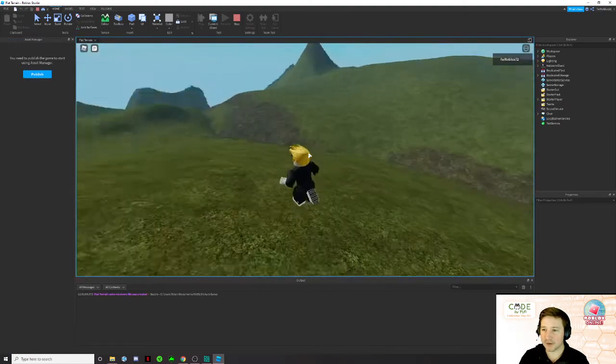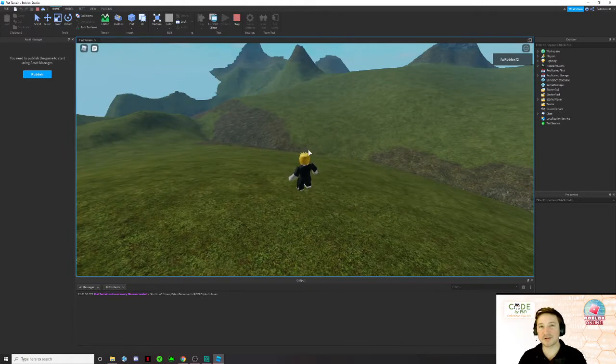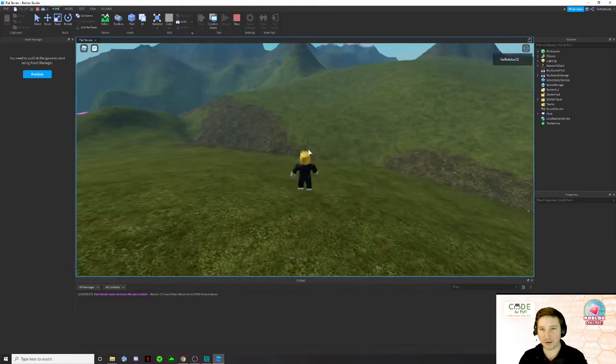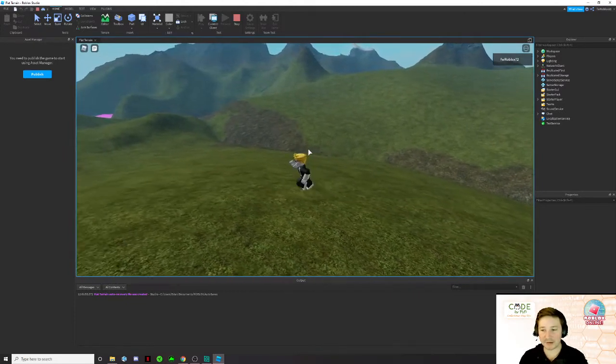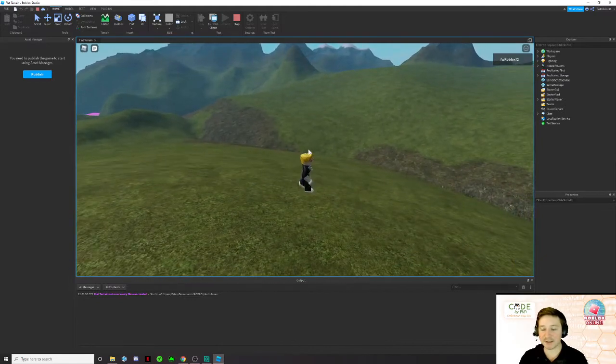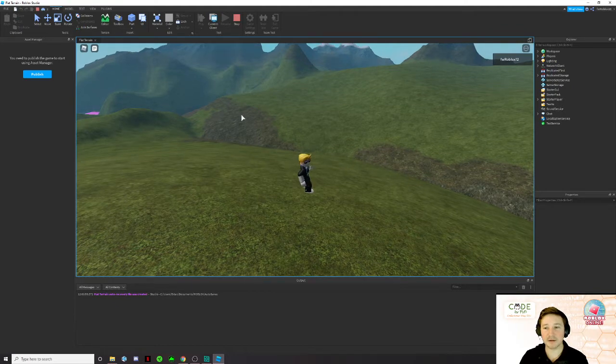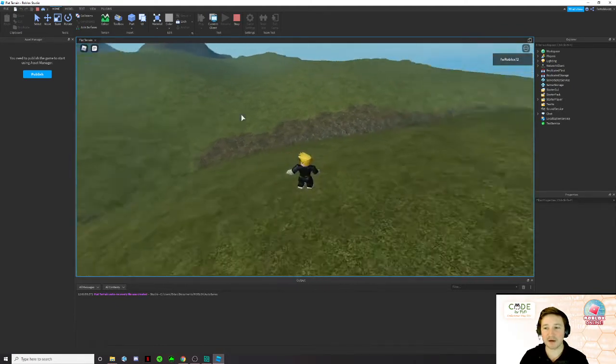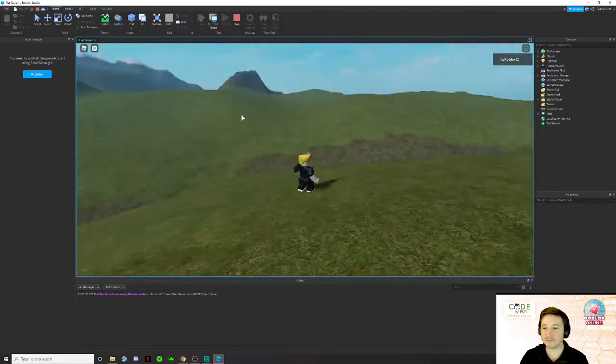Here we are. Now remember, these are standard Roblox controls. W forward, S backward, A left, and D right. You can jump with spacebar, and to pan your camera, you have to hold the right click and pan or move your mouse.